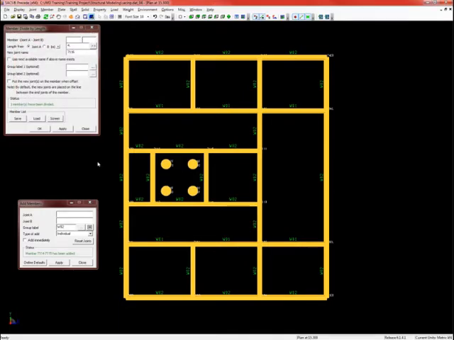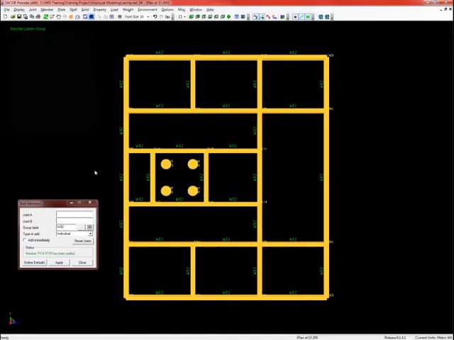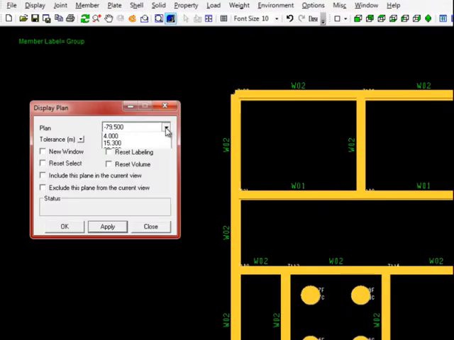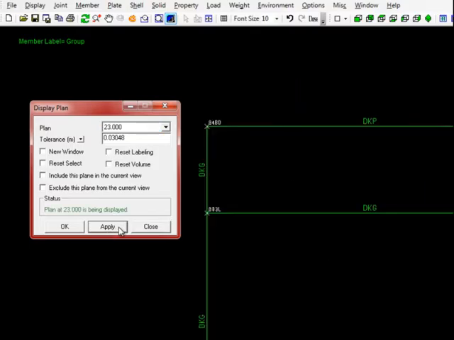Now we have to go to the next elevation. So we can close these out for now. We'll go back to Display Plan. We just did the 15.3. Now we're going to go to 23 and apply. Again, we can look at the drawing on page 202 for the elevation of 23.